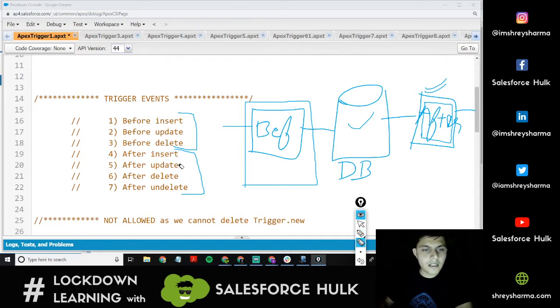So what I was telling you was that if you want to execute some code after update operation, then you can just write down after update. And if you want to write down some code after the delete operation, you can just write it down like that. And after undelete, if you want to execute something, then you can just write it down like that. So that's what the case is.